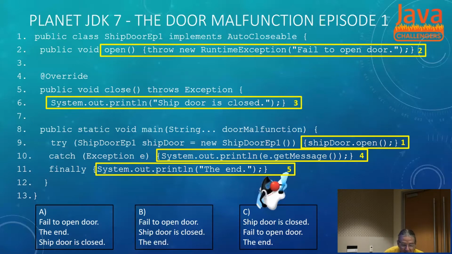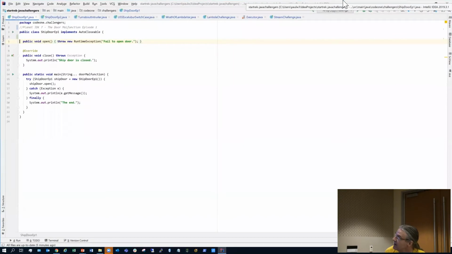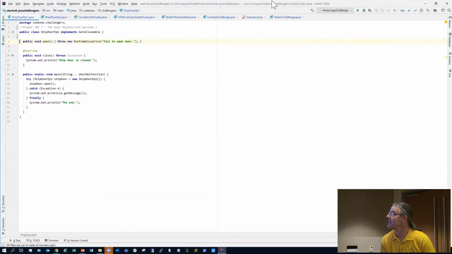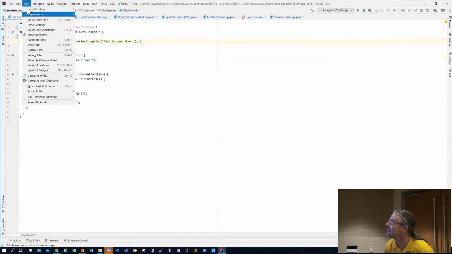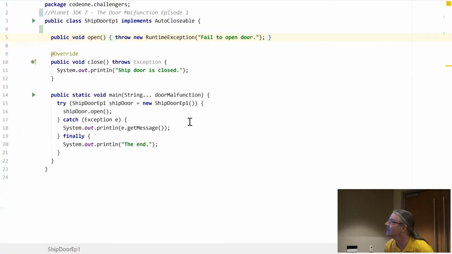So this one probably takes. Let's go and run the code. Ship door episode 1. Okay. Ship door episode 2. Yeah, okay. So we don't want array copy challenge. Ship door episode 1. There we go. Click it. And okay, so you can't see that. Let's go in. Somebody can see it, right? Yeah. Okay. So fail to open door, ship door is closed, and the end. Ship door episode 1.